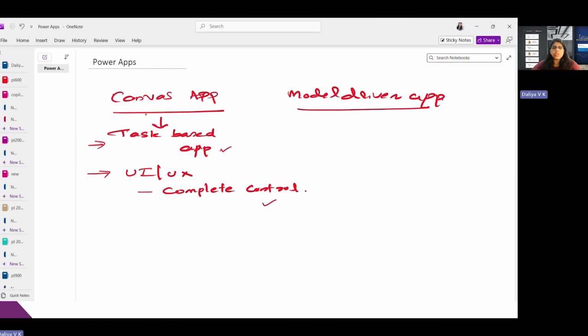As the name suggests, the entire canvas is yours, whoever is making it, and you have complete control over what button to add, what kind of screen to use, how many screens are required, and what kind of logic to use to navigate from one screen to another. All those things will be decided by the creator. So in short, when you're creating a Canvas application, the entire canvas is yours and you have complete control over the UI or UX aspect of it.